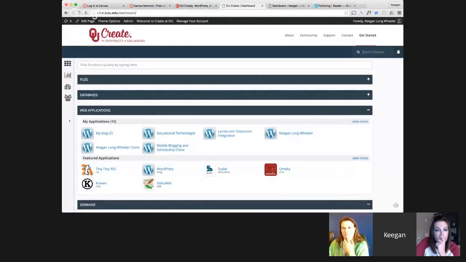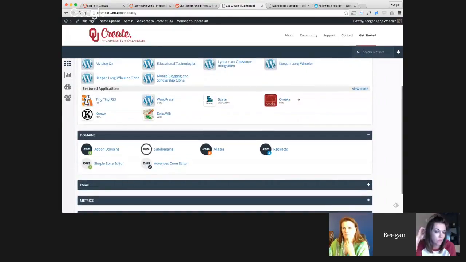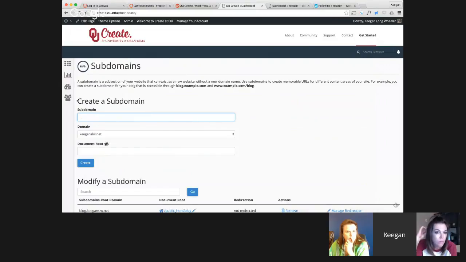Okay, so let's talk about that. I'm going to swap back over to screen share, and I'm toggling over to the dashboard of OU Create as well while I'm doing this. Where is that? There it is. Okay. So this is when you log into OU Create. This is the dashboard that you will normally get to, and so where do you start when you want to make another site? Where you want to go is subdomains. Here is what you want to do, and you want to create a new subdomain.